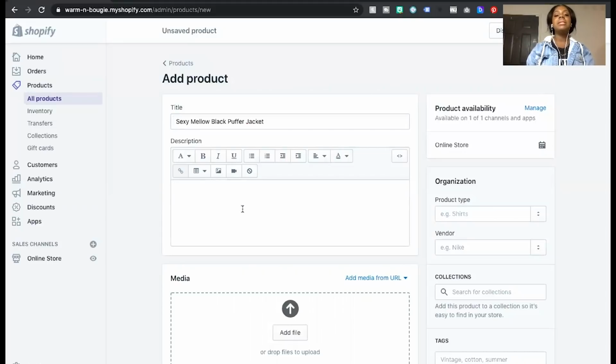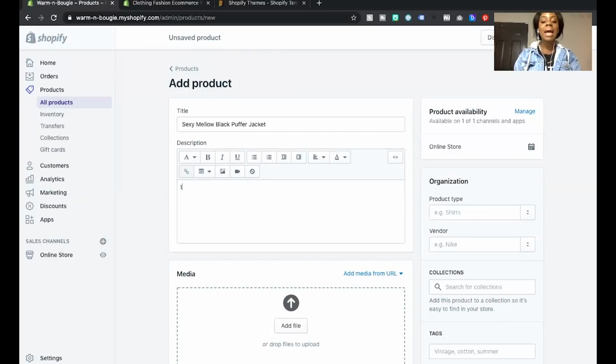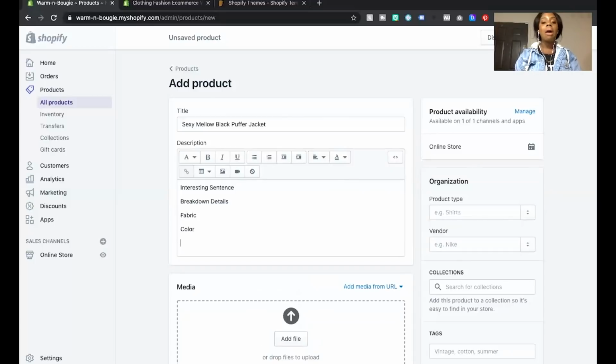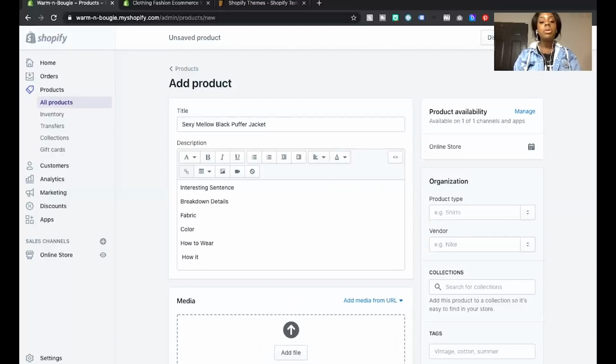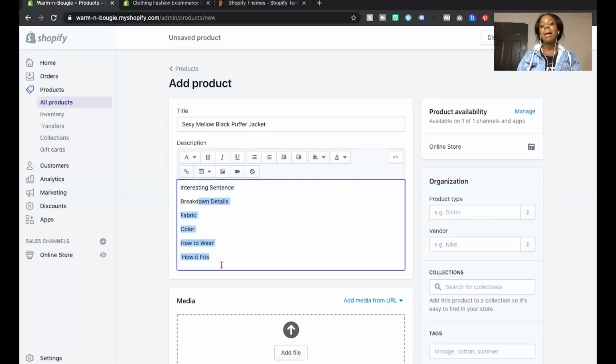I then have the ability to add whatever description I want. So outline for description, I like to add an interesting sentence or two, an interesting sentence as an opener. I then like to break down the details of the product, okay? So you can talk about fabric, you can talk about color, you can talk about how they should wear this, you can talk about how it fits. You can talk about a couple of different things here, but I like to have an interesting sentence or two, and then I like to break down the details of my product.